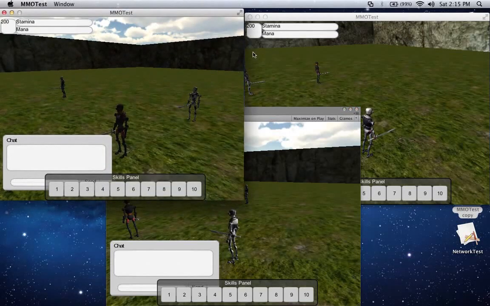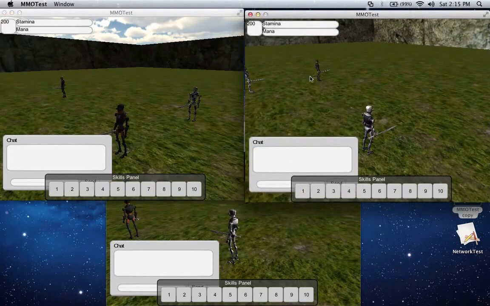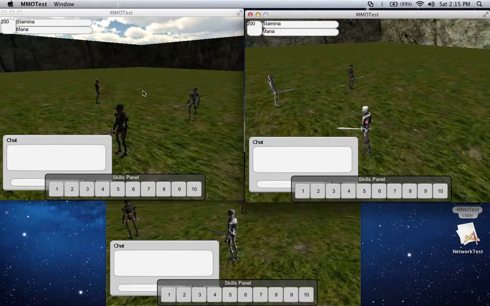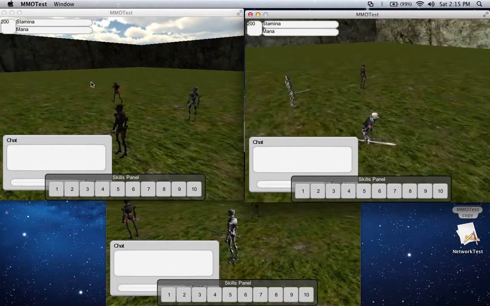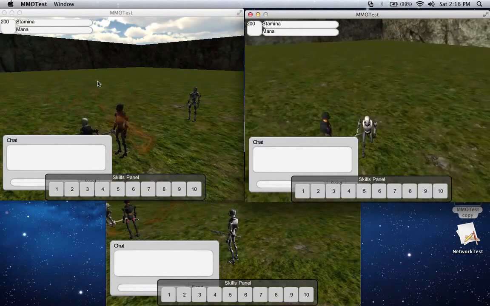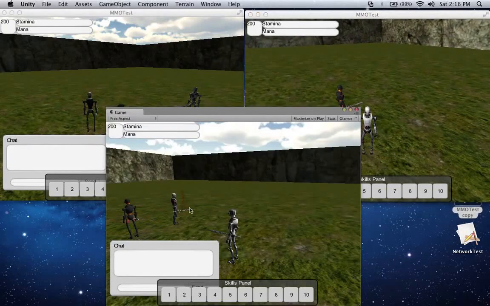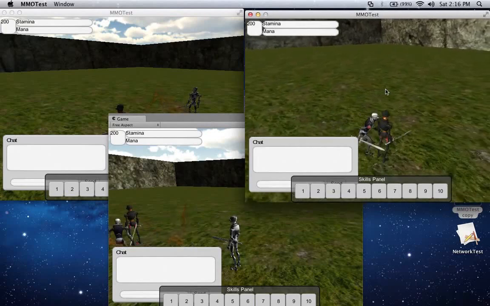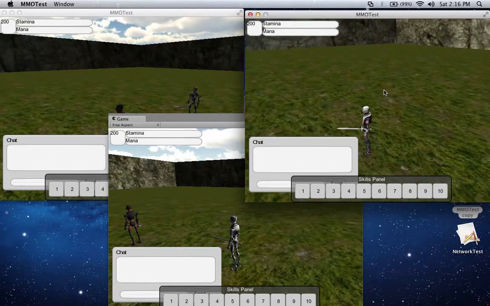Alright, now I can move around in this client. I can just move around and everyone else sees my position. They render the same thing in this client as well. You see that it's moving with animation and position all synchronized.